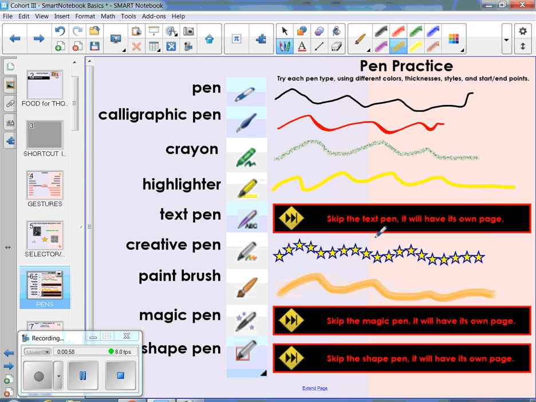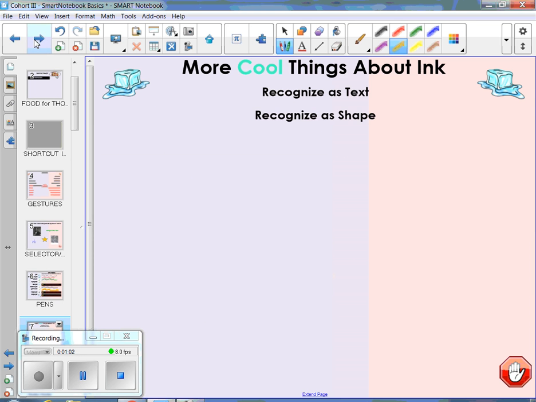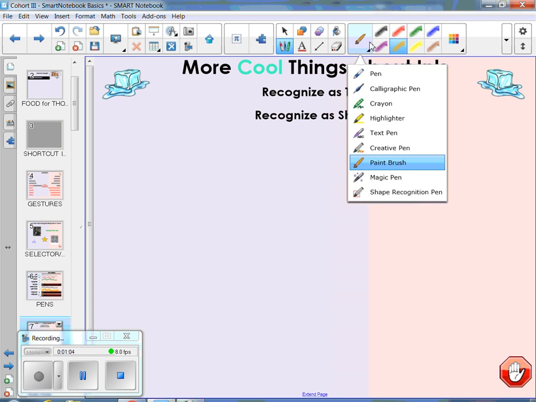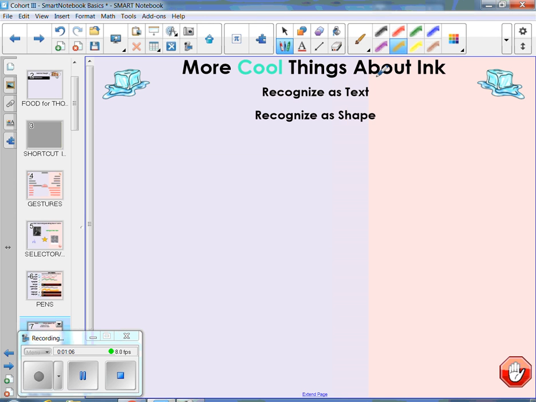So all these pens are creating ink, and on my next slide I have some cool stuff I want to show you of what ink can do. I'm going to switch back to the classic regular pen here, and if I write a word or text, let's just write OCPS, it will also recognize text, it will recognize shapes. So let me draw a couple shapes.